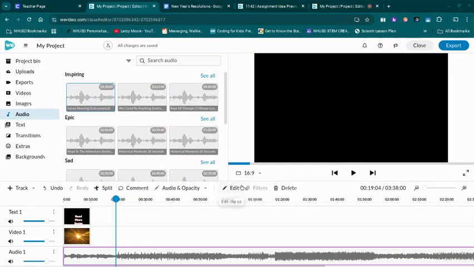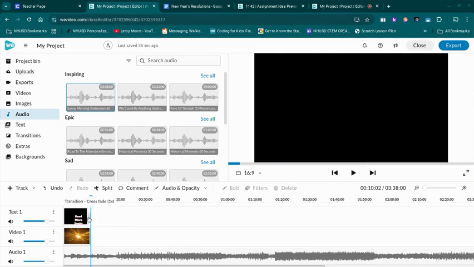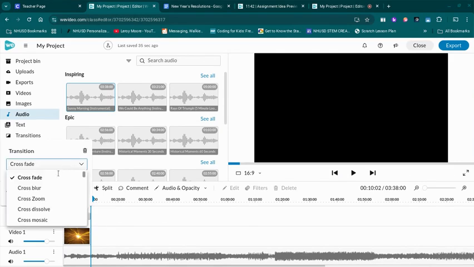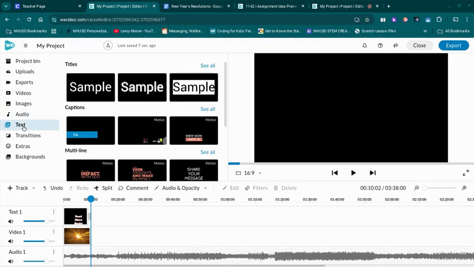Oh, and one other thing, in between their clips, you've got these little plus signs. If you click on that and click the box, you can make different transitions so that when you go into the next clip, it transitions in different ways. We can do a blur. And just to show you how that works, I'll add a second text clip to show you how it goes into another clip.